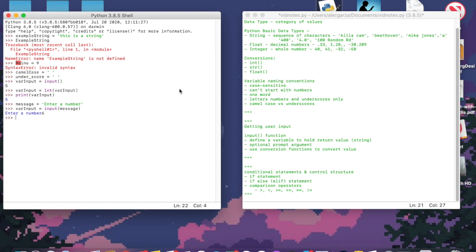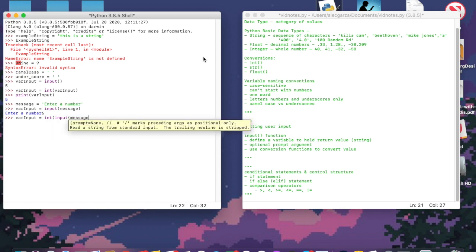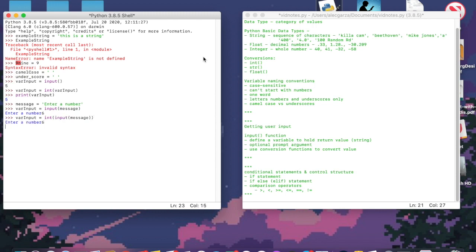Instead of doing the data type conversion in two steps, like how we got the input first and then did the conversion, we can also do that in the very beginning. Let's redefine variable input one more time. This time we'll put the integer conversion function on the outside, the input function inside the integer conversion function, and we simply place message inside the input function. So enter a number, 6, and then we're going to try and do an integer operation just to prove that it is an integer. And there you go, you get 13.